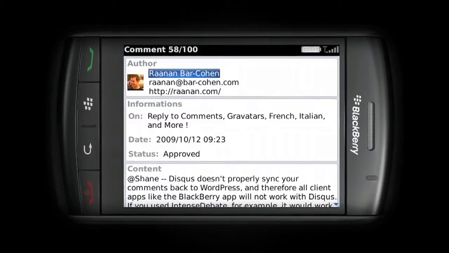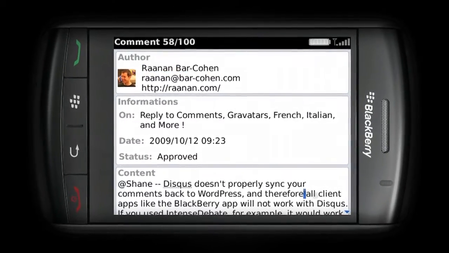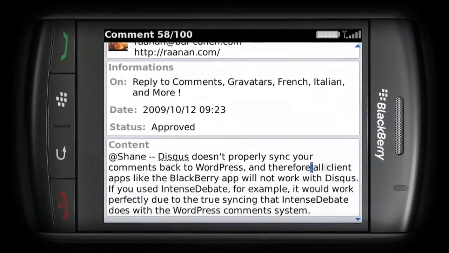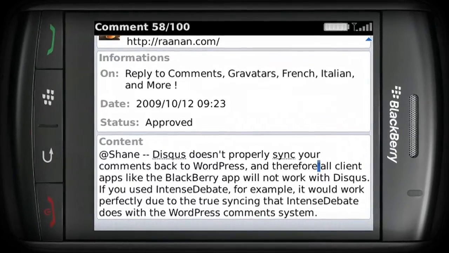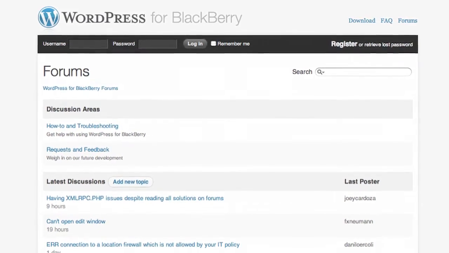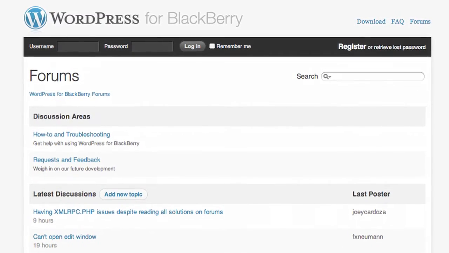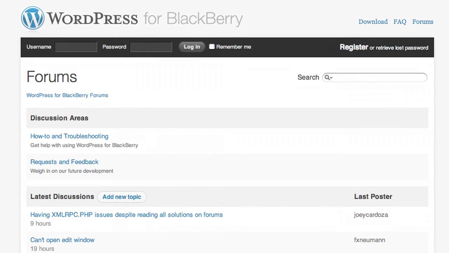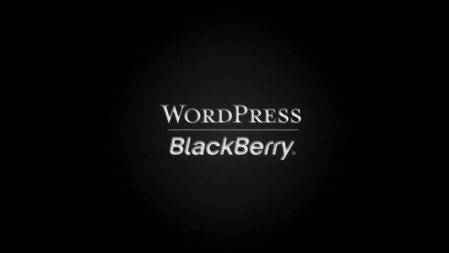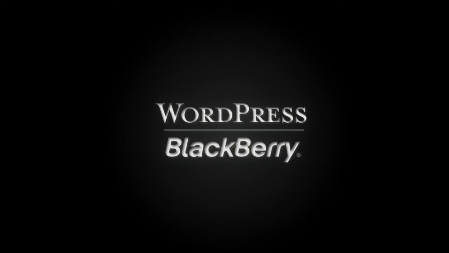And we hope you'll find that WordPress for BlackBerry makes for a powerful ally for when you're publishing and managing content out and about. And last of all, if you have feedback, have your say on what comes next, or even contribute to the open source code by hitting up the WordPress for BlackBerry forums. So that's WordPress for BlackBerry 1.0, all the power of your WordPress blog wherever you need to be.